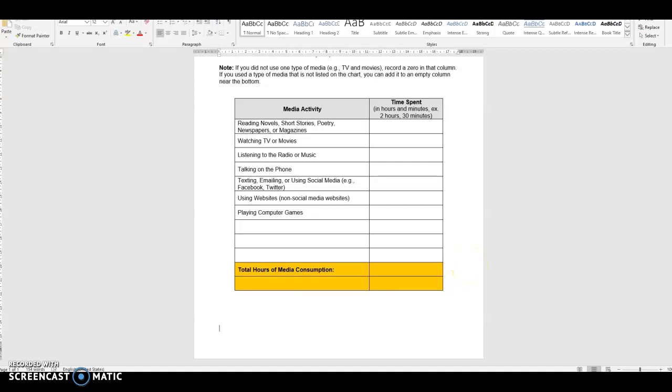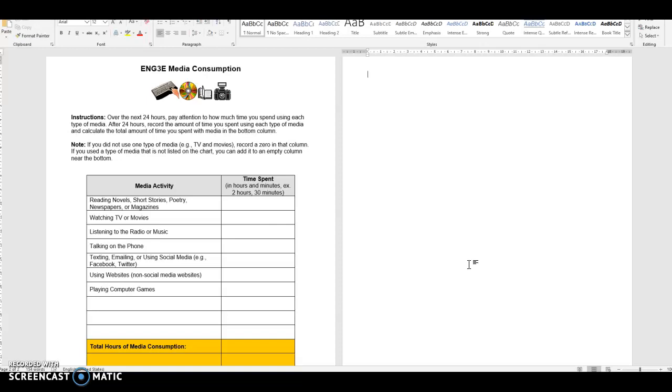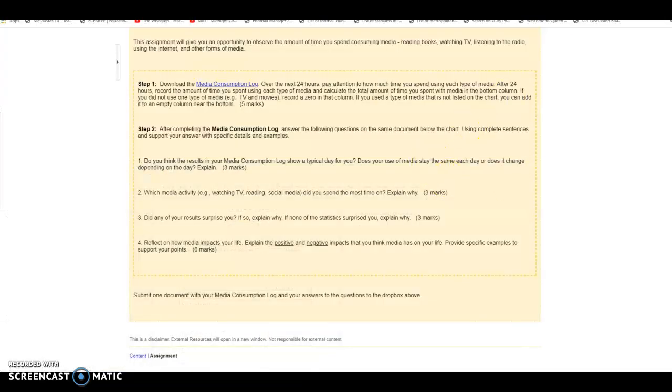to the next page here, and then you can just write media consumption log questions, and then you can just answer the questions here, right? So I would like the questions in the same document, a different page, but in the same document as your chart. Okay, and so those questions will look like this.